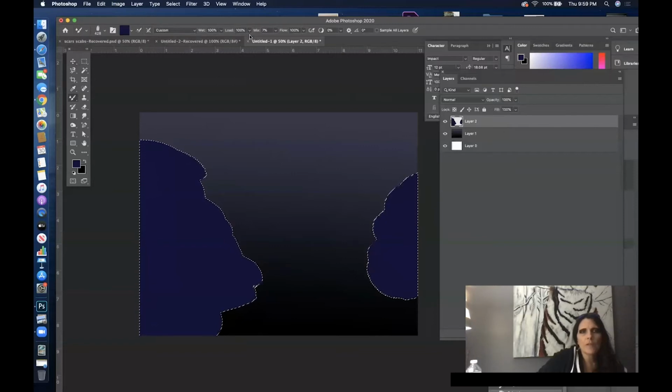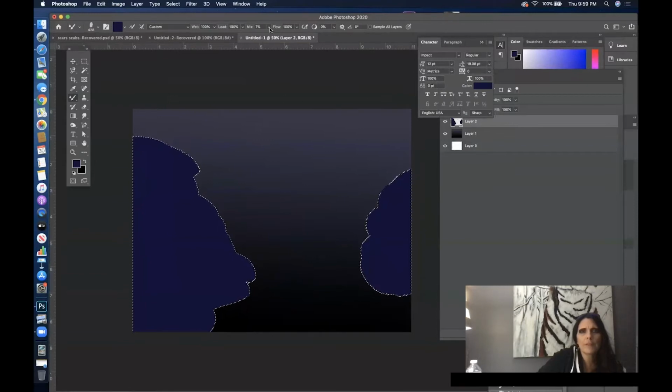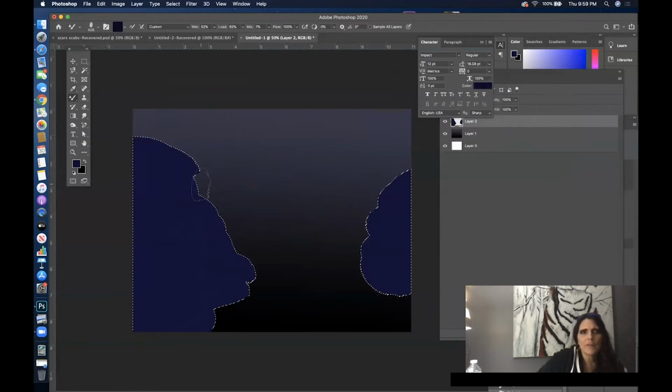Now, up here it says load, flow, mix, like how much is going to be mixed in. It's only 7%. Load's 100. Maybe I can switch it down to 60%. Wet is 100%. That's pretty wet. Maybe I could put that down to like 52% wet, right? I can make it a little bit darker on top. See, it's thinner and it's spreading in because it's wet, but it's not super wet. You see how it smears like oils.